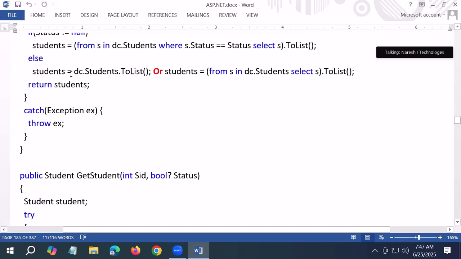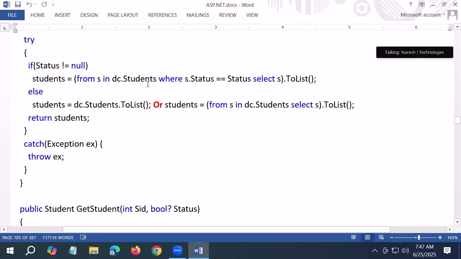So I said both options are valid. Like this also, like this also. But here, I need to write a query for sure.